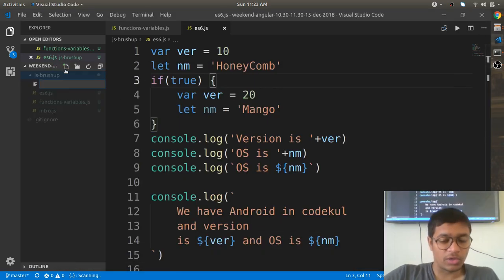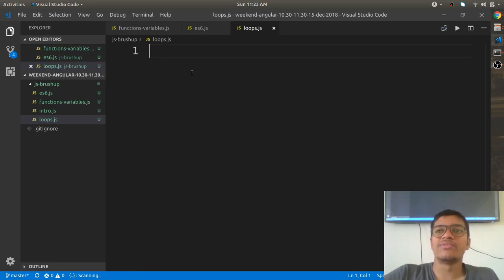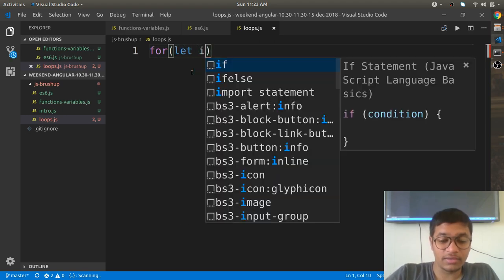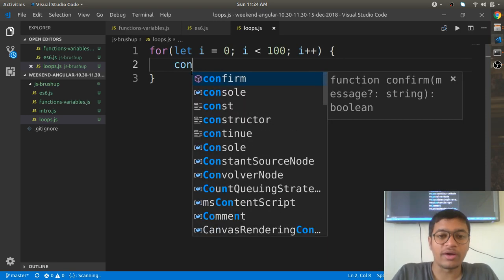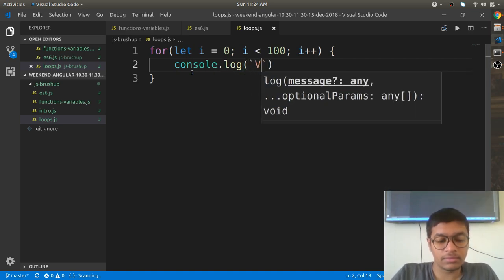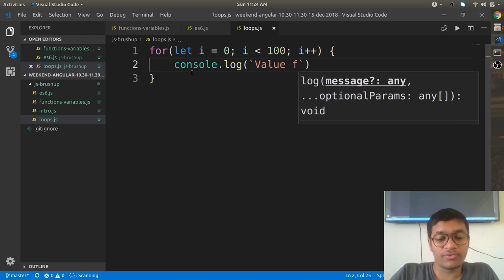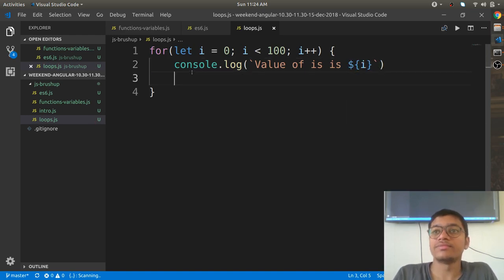So let me create a new file called loops.js. What kind of loops are available with you? Okay, see now. For let i = 0, i < 100, i++. All the variations of the for are available. console.log, and you can say value of i is, dollar i, right? One version of for we have seen.